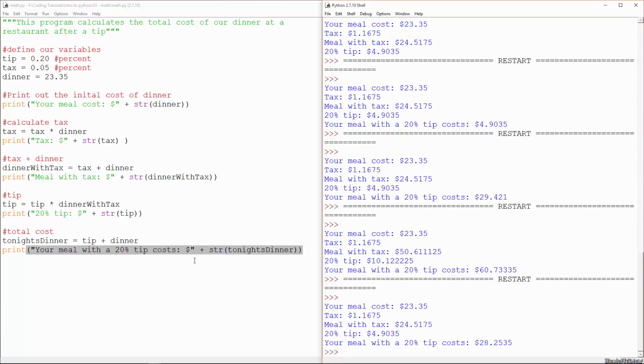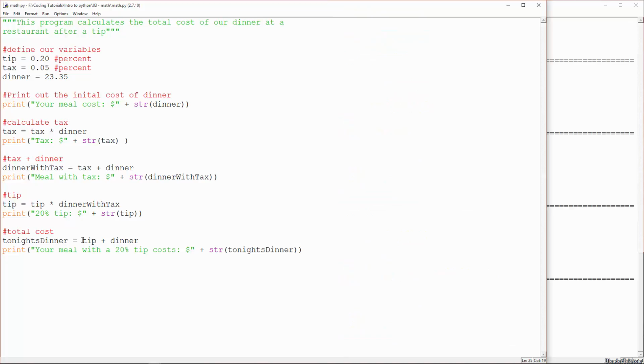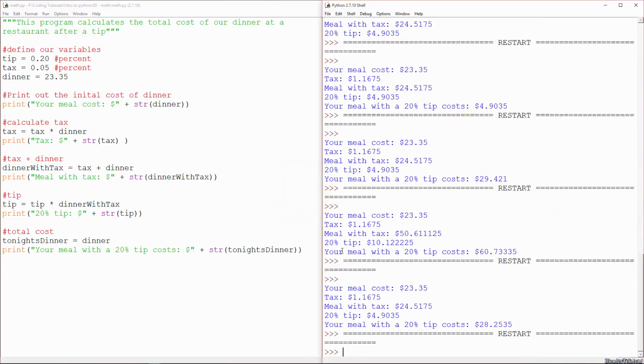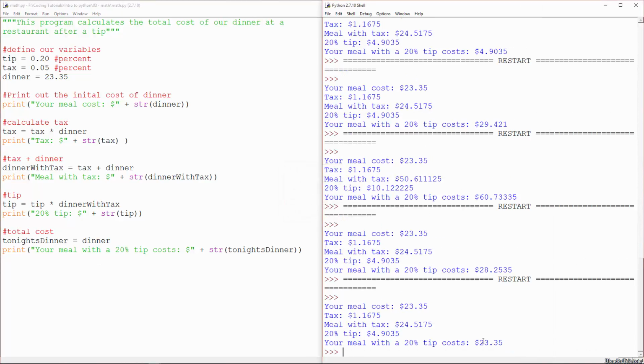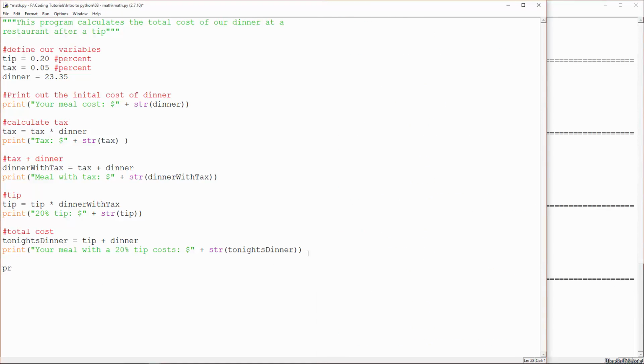So what's happening here is that it's not getting the right version of tip, because if we remove that and print it out, we're going to get back to the base value. So where are we missing the difference? Well, let's see if we can find out using the program.